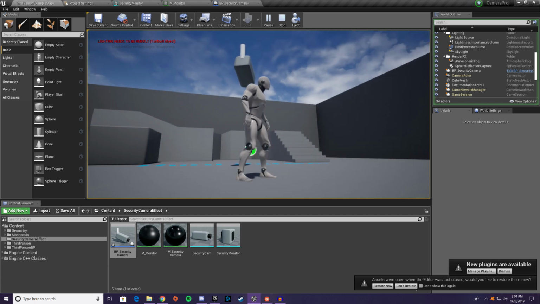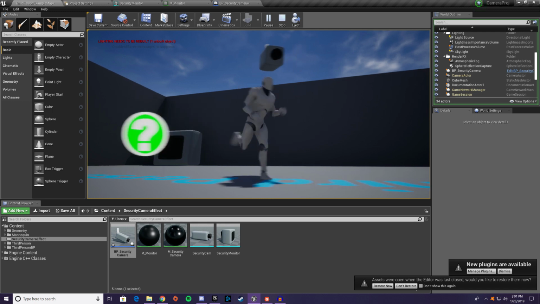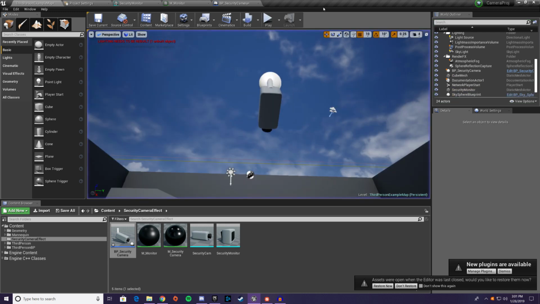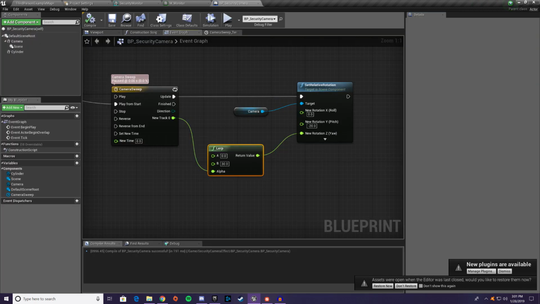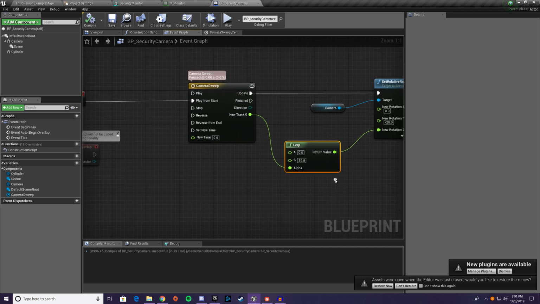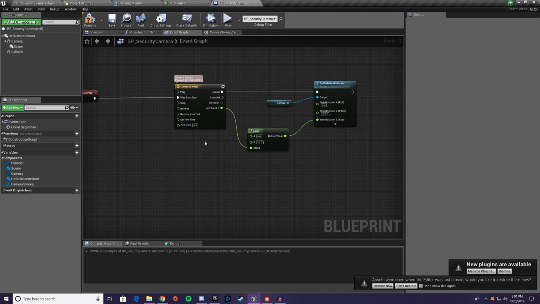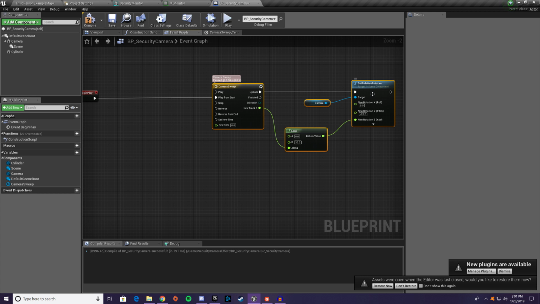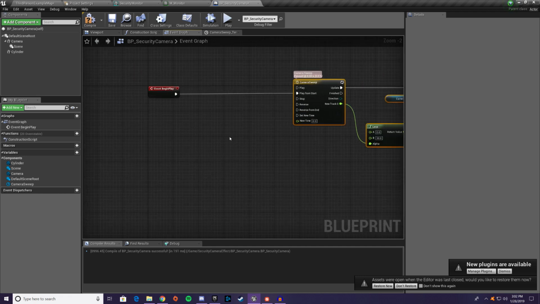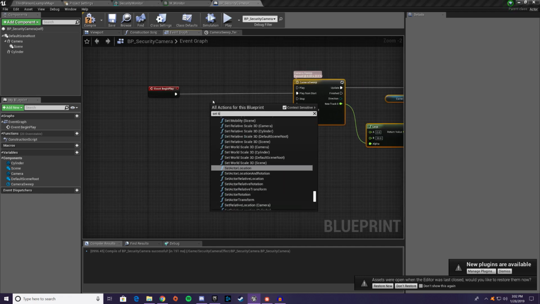And there's a little bit of downtime in between the sweep, which is perfect. So we have some very basic behavior there. The next thing that we're going to want to do is give it the ability to see targets. If something breaks its line of sight, then it should be able to lock onto that thing and follow that thing. So the first thing that we're going to do is set a timer by event.